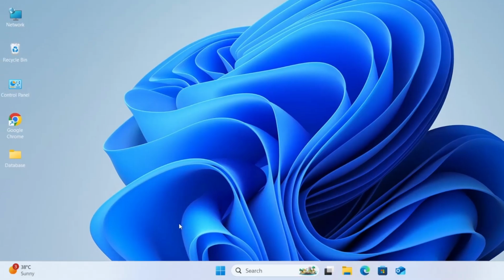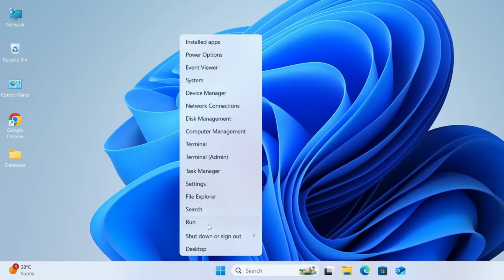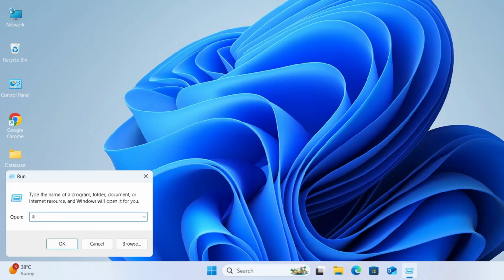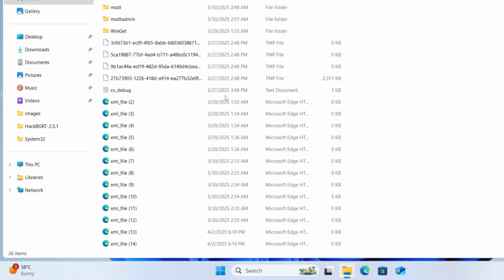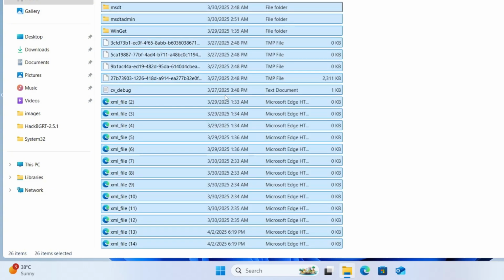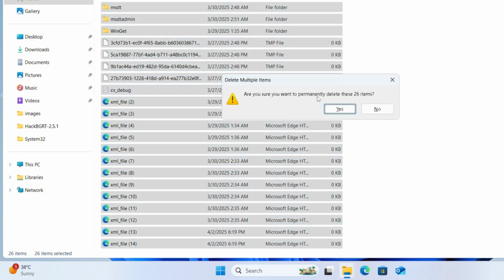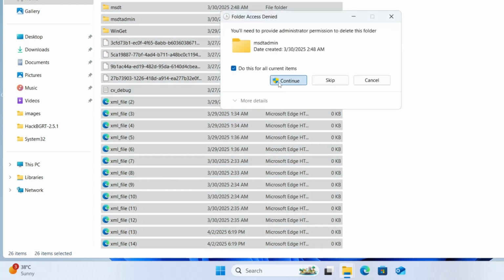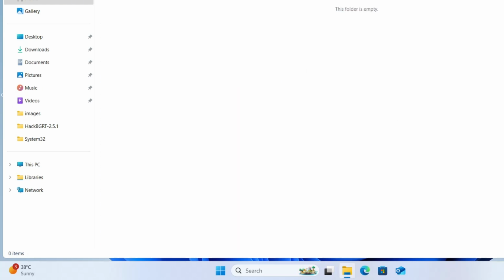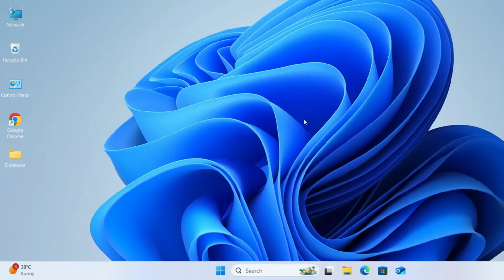Next, open Run once more and type %temp%, then click OK. This will open another temporary file location. Again, select all files and press Shift plus Delete. Some files might not delete because they are in use. That's completely fine. Just skip them and close the window.